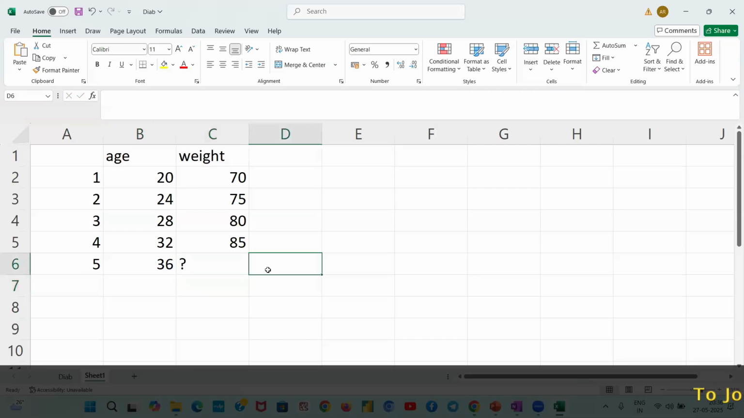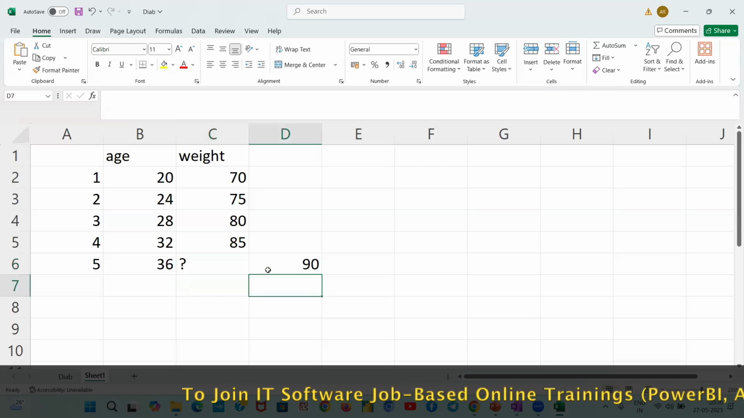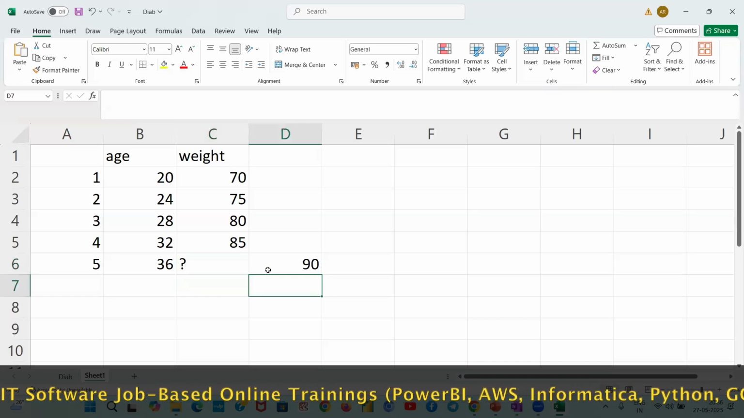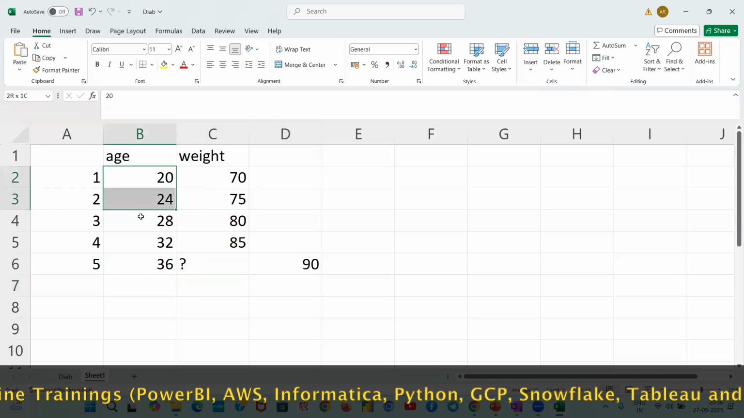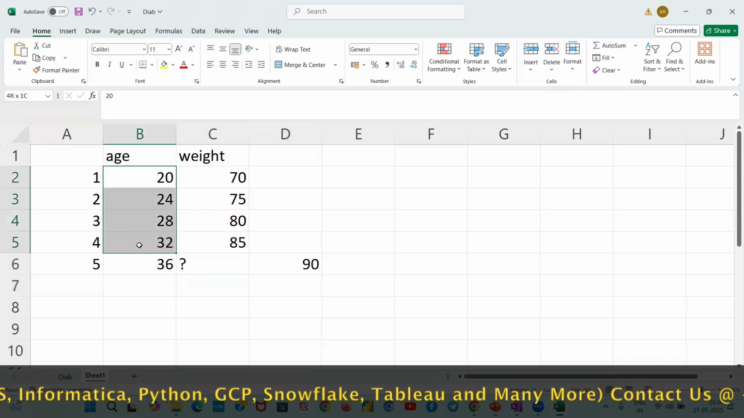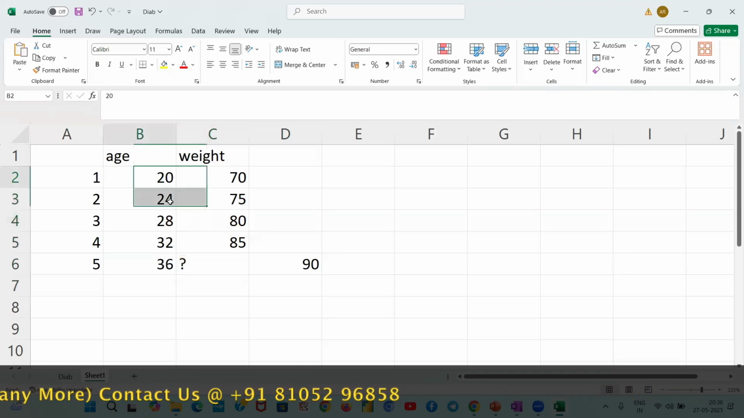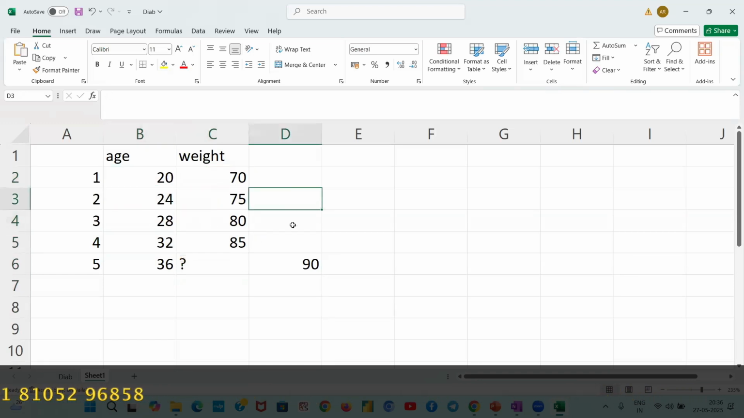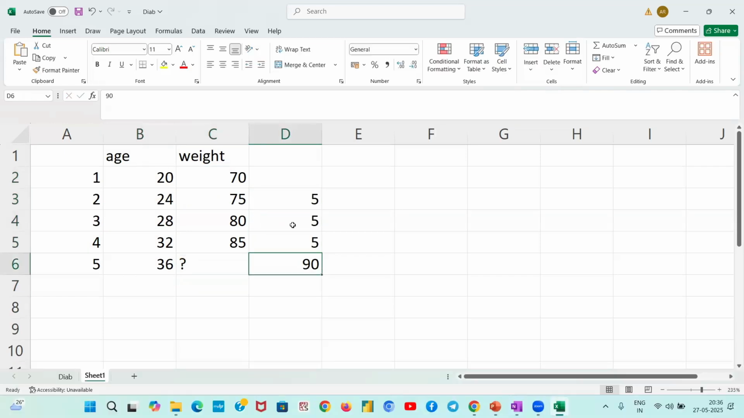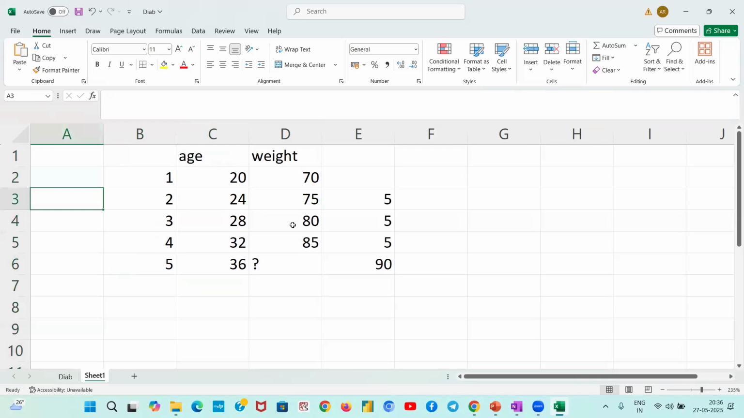Probably 90, right? All of you agree with this? So if I ask you how you estimated, it is because of the change you are seeing in the age variable. For every 4 years of change, 5 kgs are increasing. On that basis, you estimated this.